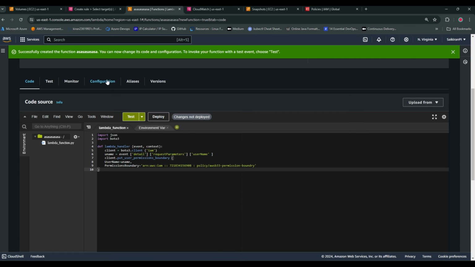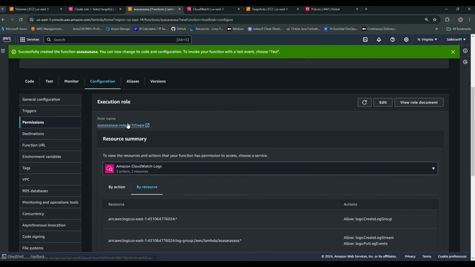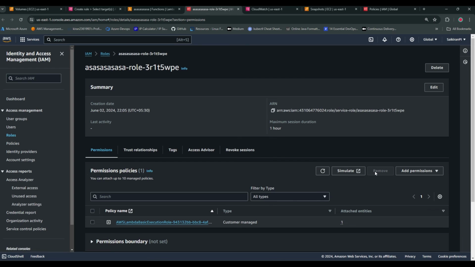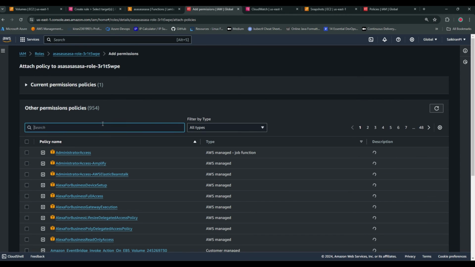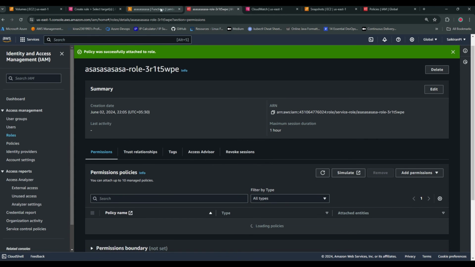Make sure that you're giving the permissions. What permissions do you have to give? You are working on IAM, right? Lambda by default doesn't have any IAM permissions, so it's your responsibility to give the permissions. Under permissions, attach policies, make sure you're giving IAM full access, and then simply click on add permissions, right?